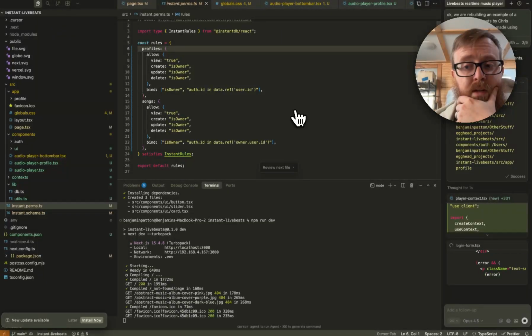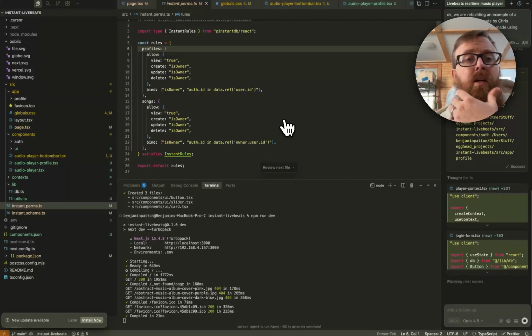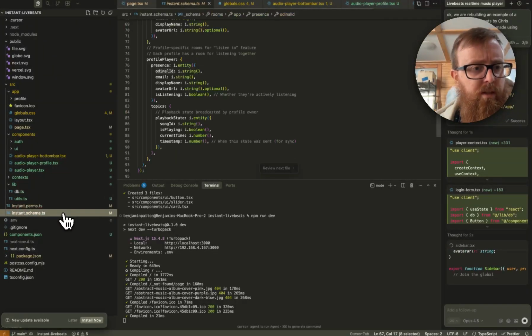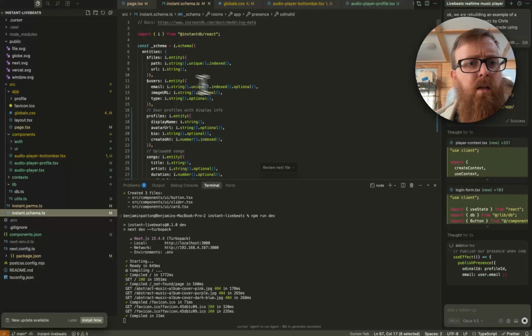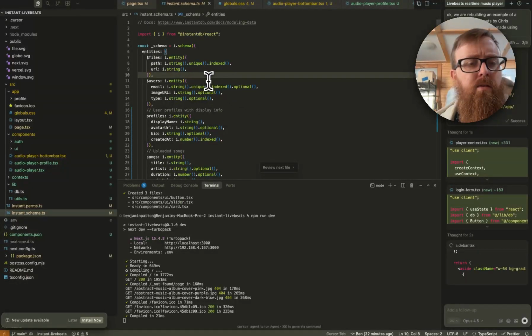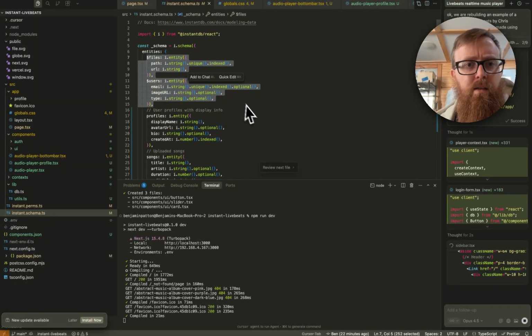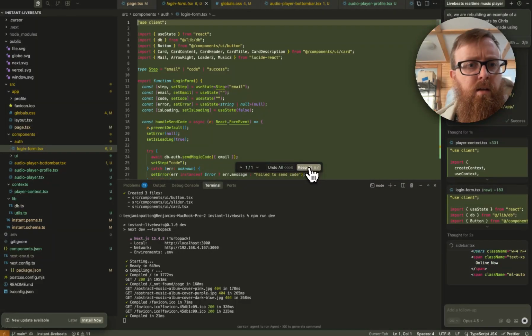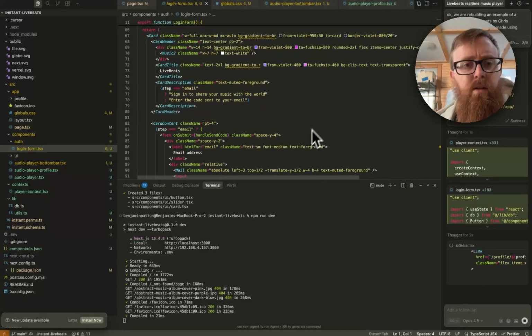It should probably add files here. Files are not currently in the rules, which I believe they need to be. They're here, but so maybe not. Maybe it's just in the schema. So login form, yeah, it usually does fine with these. It's creating a sidebar. Probably should have just installed shadcn and told it to use that.